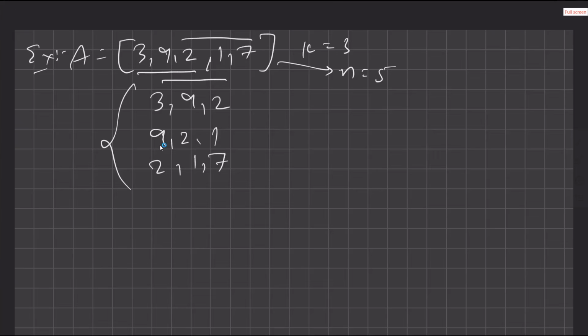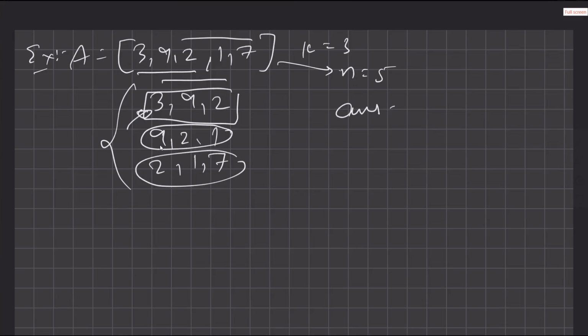So if you see in this subarray, you'll check 3, right? Has 3 occurred in these two? No, it has not occurred, so 3 can be your answer. Let's put the answer as 3. Let's check 9. 9 occurs here, so 9 can't be your answer because it has occurred in the other subarray. What about 2? 2 has occurred here and here, so it can't be.